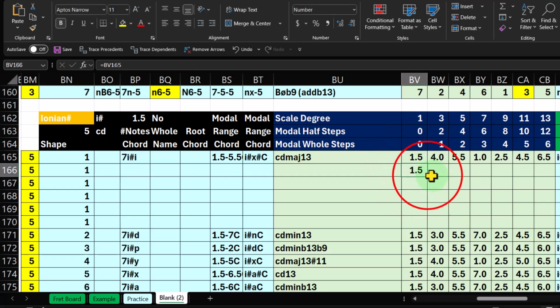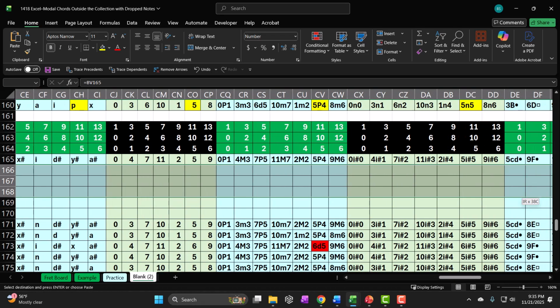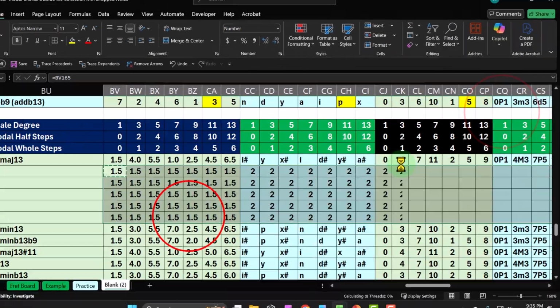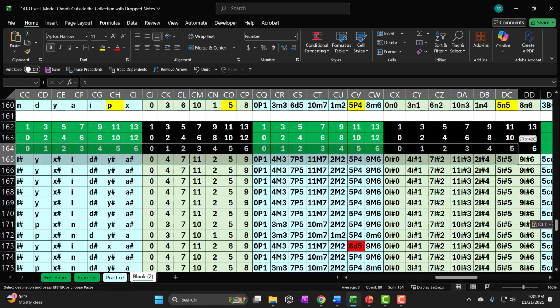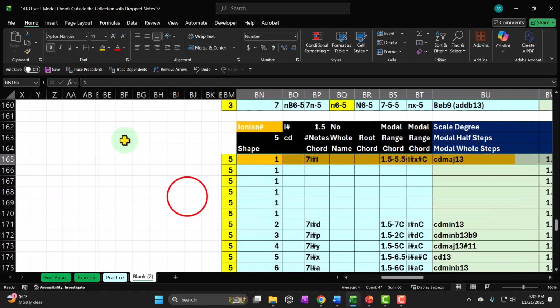I will copy this across this way. Actually, let's just copy the whole thing. Copy it, and then I will paste formulas only across the whole thing. I'm going to make this top bit orange, because that's going to be the OG that we are going to start working on. Make that the OG orange.